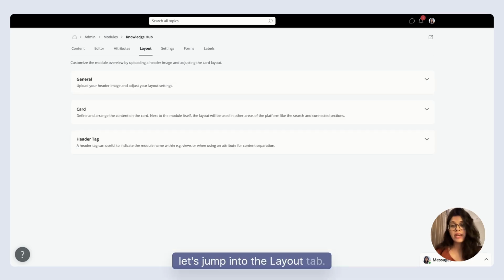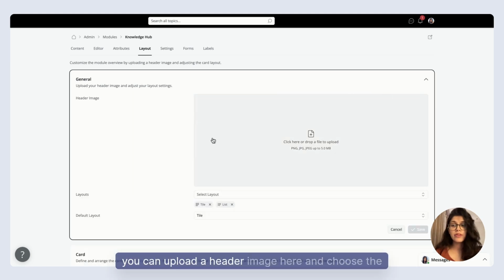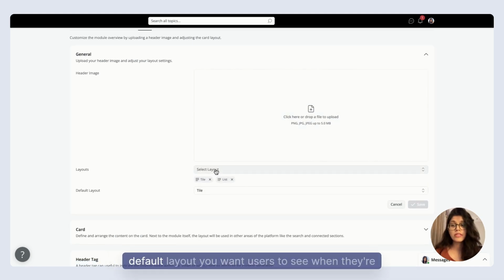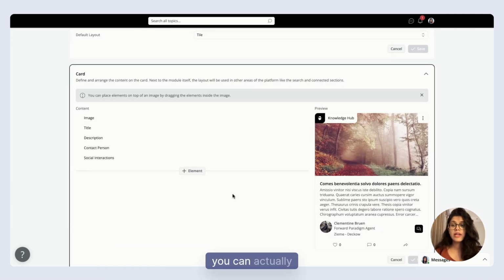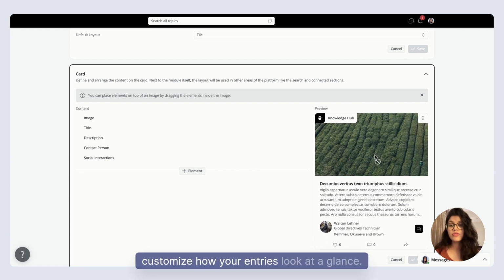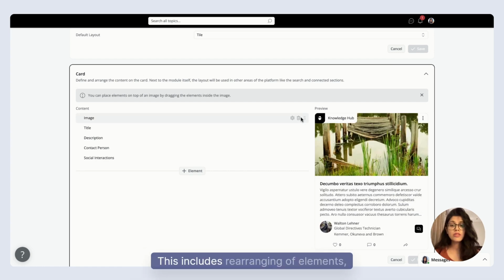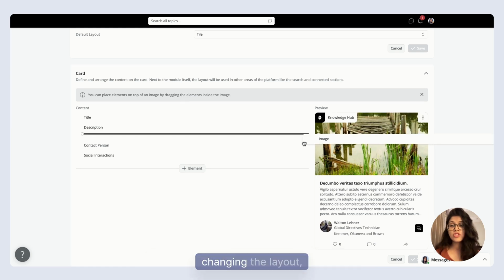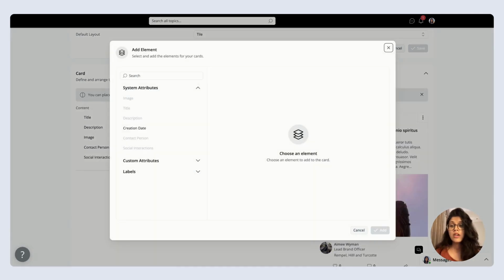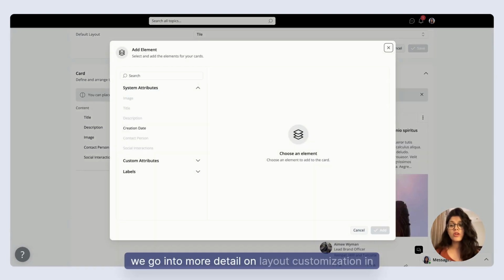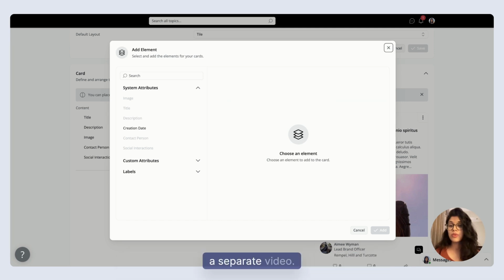Let's jump into the layout tab. You can upload a header image here and choose the default layout you want users to see when they're browsing entries. Under card, you can actually customize how your entries look at a glance. This includes rearranging of elements, changing the layout, and adding attributes or labels. We go into more detail on layout customization in a separate video.